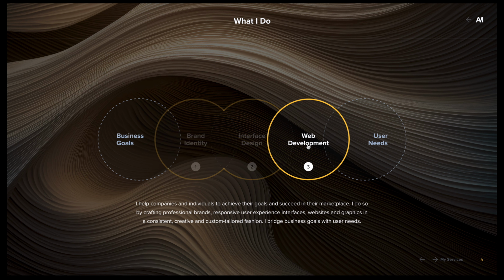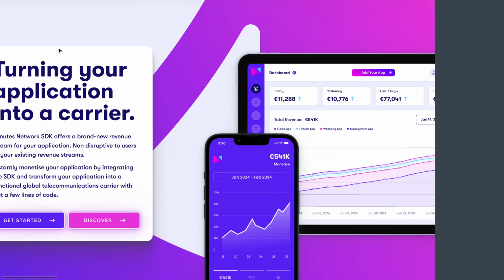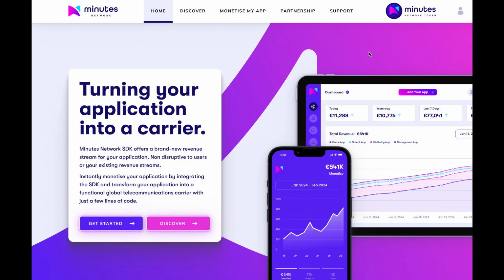Now, in this case, the Minutes project, the client wanted only to build one website. They already had two websites. Let me go back and scroll down in Figma, and in fact, let me go into the prototype preview. So you can see they have Minutes Network and Minutes Network token, and they wanted to build another website that will be addressing a different audience, and it's quite a clever thing that they do.